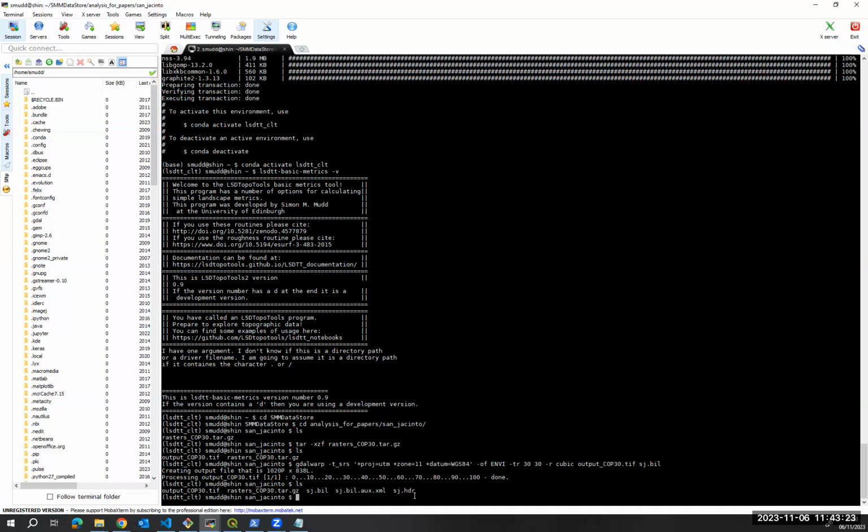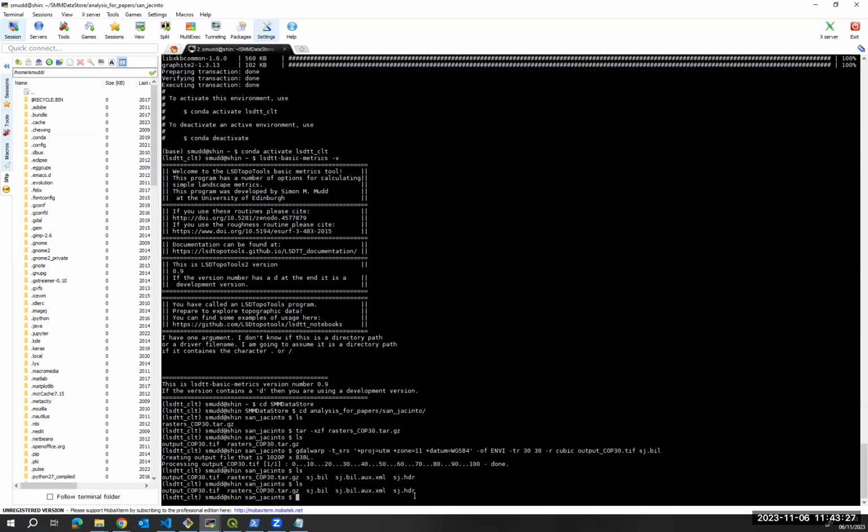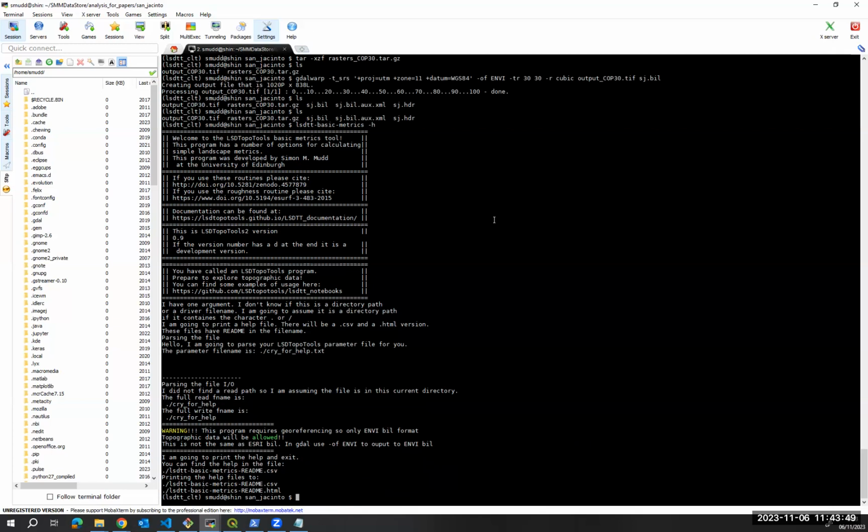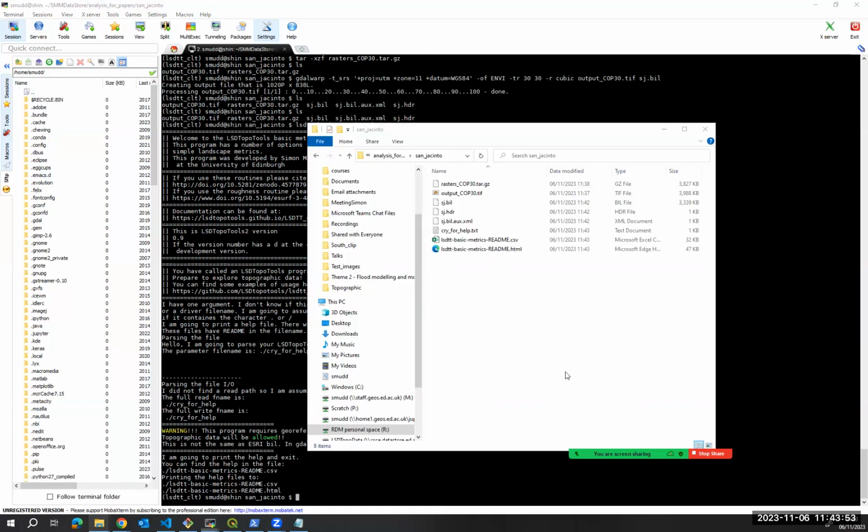And it's got keywords. So you can get all the list of the keywords by just calling one of the lsdtopotools command line tools. So the one with the most stuff in it and the basic stuff is lsdtt basic metrics, and you just type -h for help. Okay, if you want to see what has happened there, so let's go into this folder.